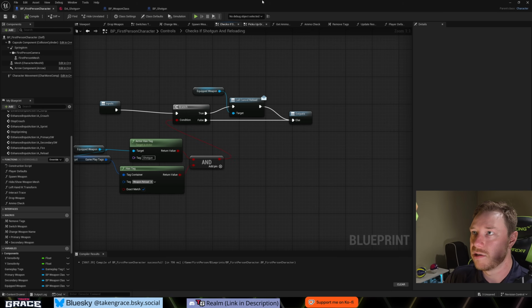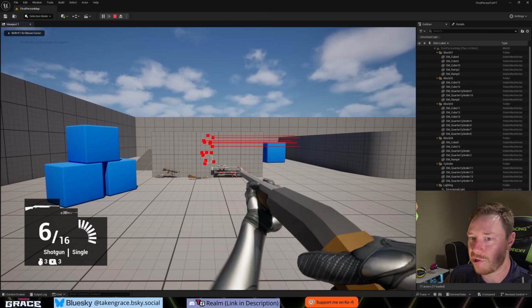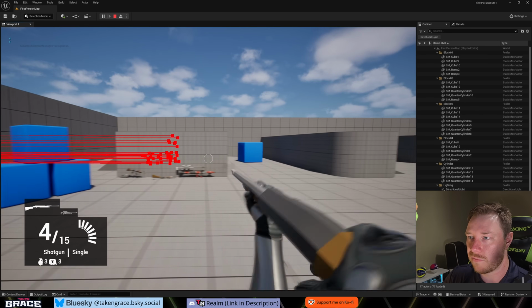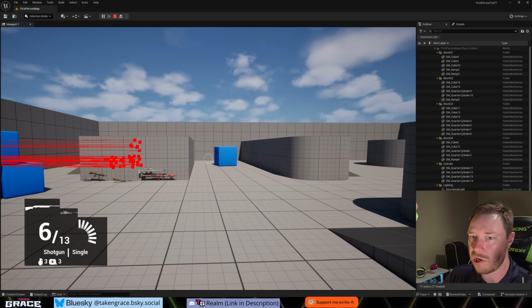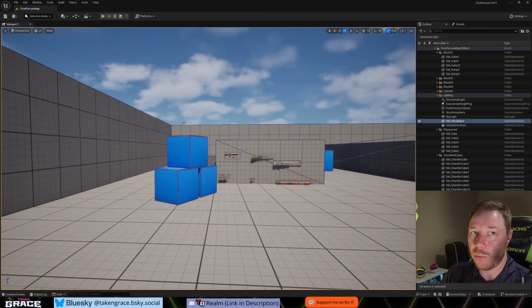So let's just check it out. We'll fire a bunch of times so we have some time to actually cancel the reload. Okay, we'll reload, and then I'm going to fire, and it's going to stop the reload and just start firing. So that's great. Reload, stopping it. There we go. Perfect. So your reload's been interrupted if you want.